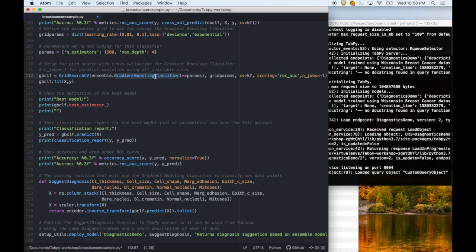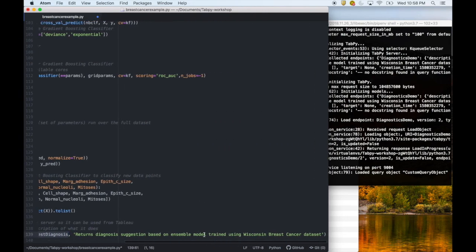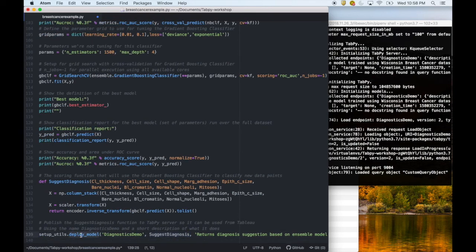and then, at the bottom of the file, the definition of a function that uses variables like the shape and the thickness of a cell from the Tableau workbook as inputs and returns a diagnosis to display on the dashboard. The last line of the script is the solution designed by the Tableau developers to deploy the results of our data modeling work as an endpoint on a Tabpy server.